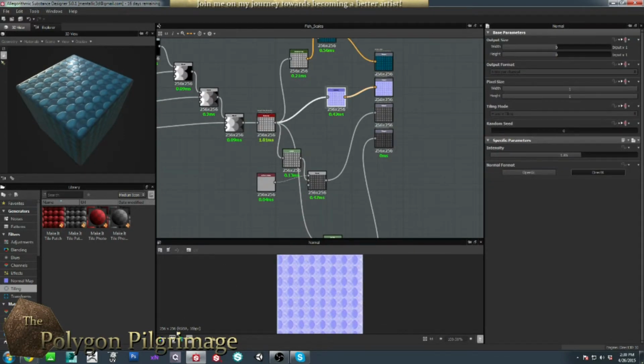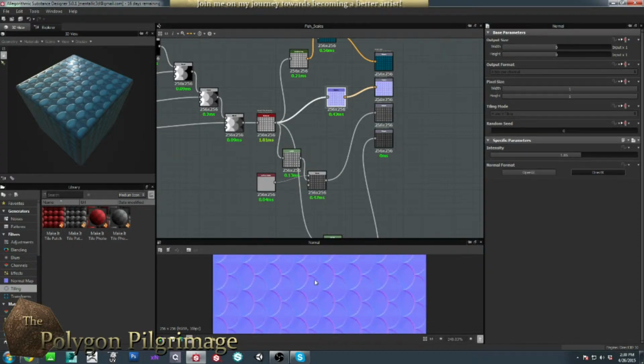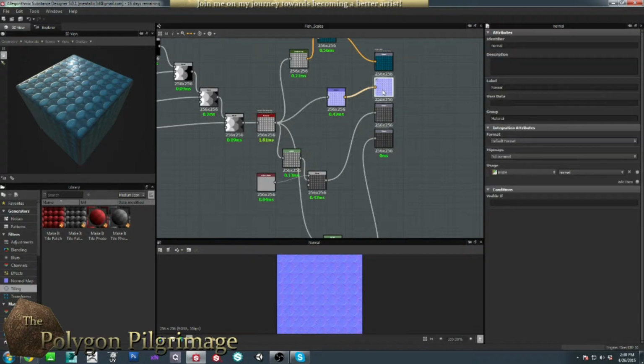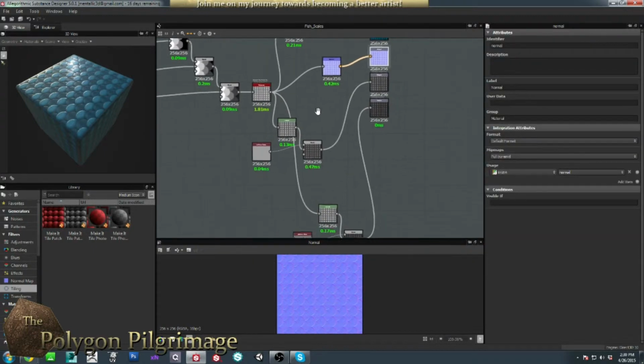The normal map is pretty simple. It just gets passed through a normal node, and I did up the intensity a little bit so that we could definitely see some of the ridges more clearly. And that gets just fed right into the normal node.